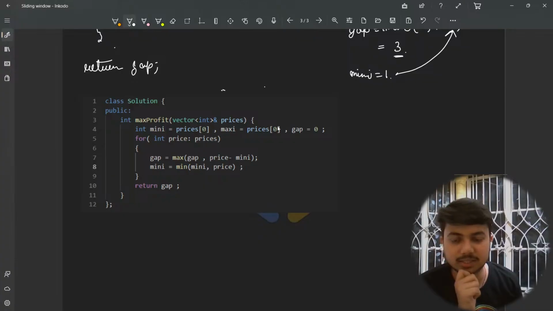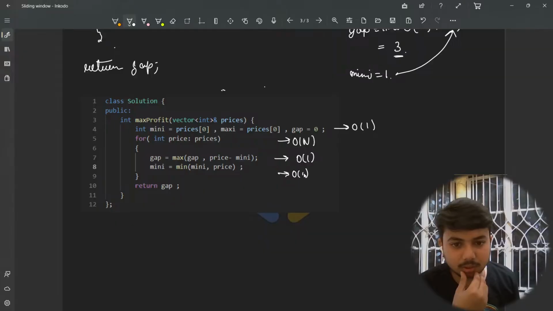Okay, let's analyze the time complexity. This particular line takes order of 1, because O(1) is the time complexity of particular lines. This particular line will take order of n because it will traverse through every price inside prices. Now this will also take O(1). This takes O(1), right? Inside this particular loop, of course. And hence the overall time complexity in this case will be O of n.